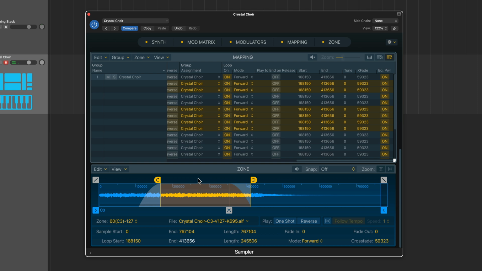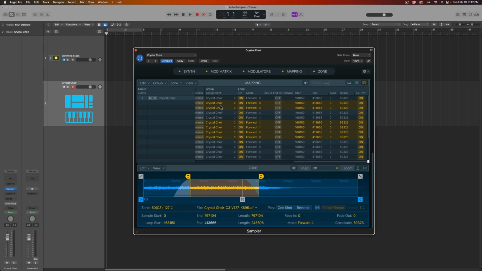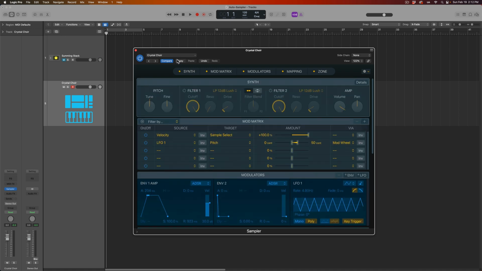So I've created this big synth pad choir type effect. And again, this is a custom instrument that no one else has. I created it from scratch just using some stock instruments and some third party effects along with Auto Sampler and Sampler.